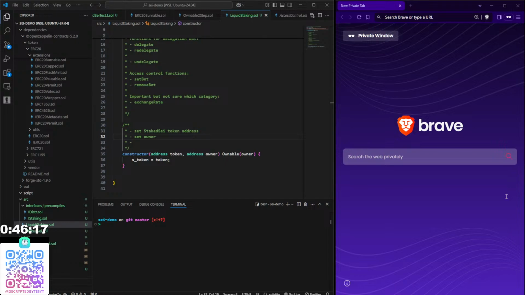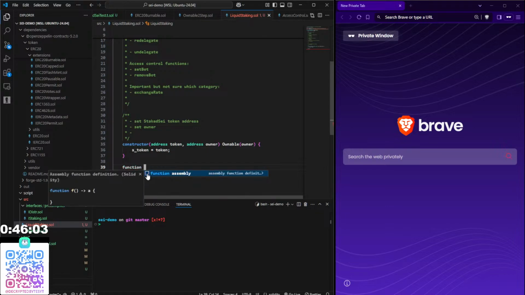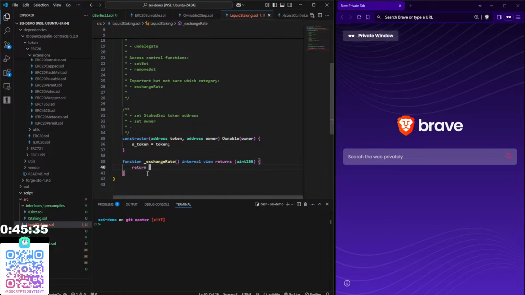Yeah, so in the exchange rate function, right now we'll say underscore get underscore exchange rate equal to internal view returns uint256, and return 1. For now we can have this.